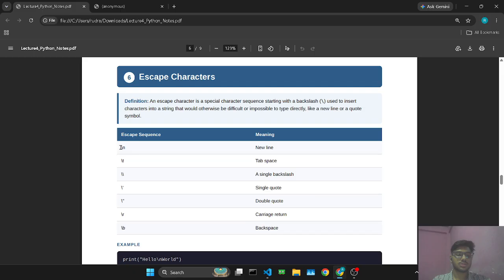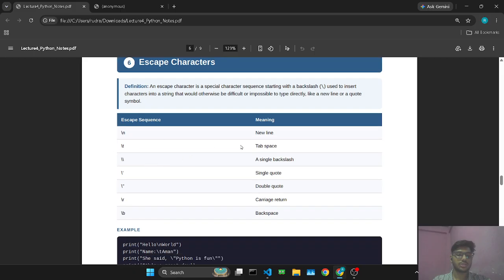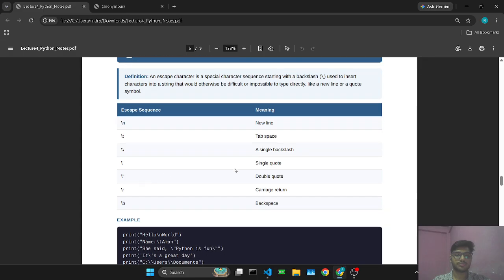New line, backslash n, is used as a new line. This is tab space. Double backslash is a single backslash. If you want to print a single backslash, then you can use a double backslash, because a single backslash has a different meaning in Python, like here where it is used. So if you want to actually print a single backslash in code, then you can use a double backslash. Single quote, double quote, carriage return, and backspace.